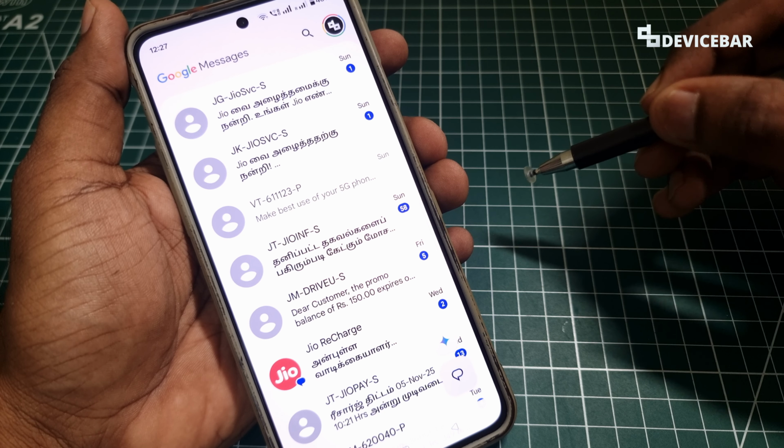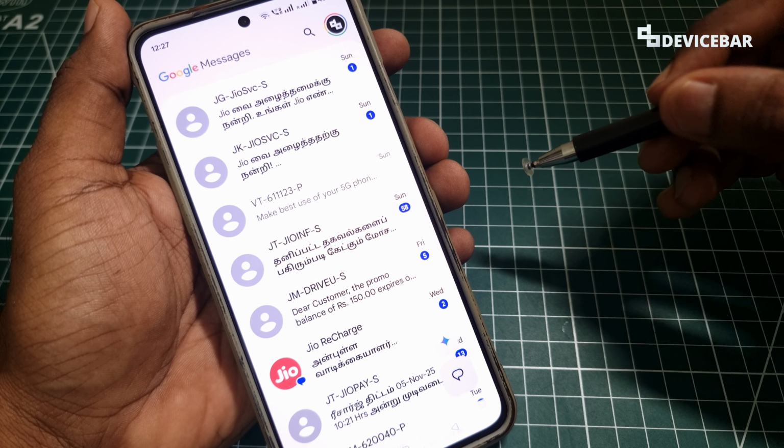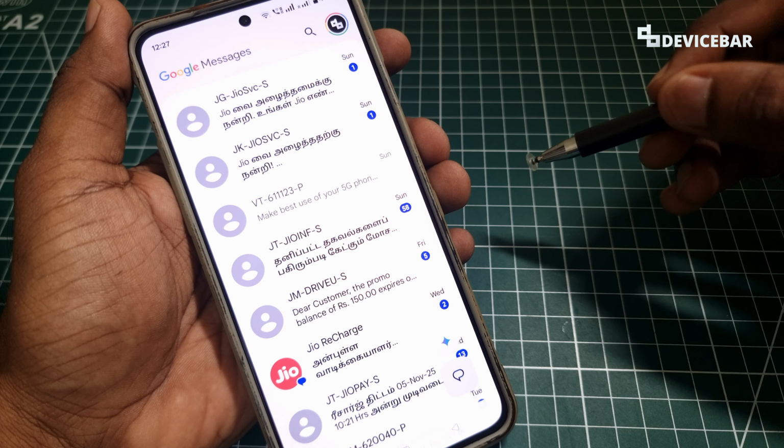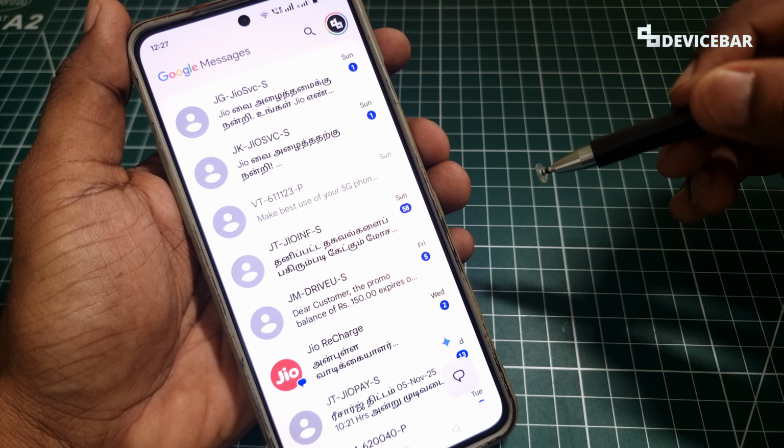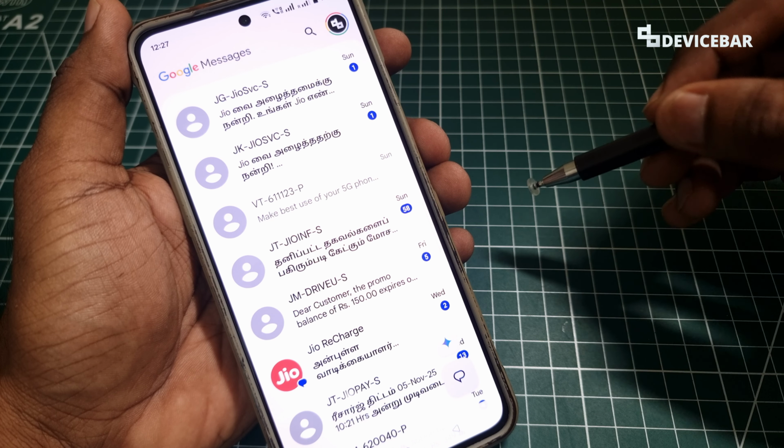RCS stands for Rich Communication Services. They are like an upgraded version of SMS and it is pretty cool too. But if you still prefer the simple messaging concept, then we will see how to disable this.